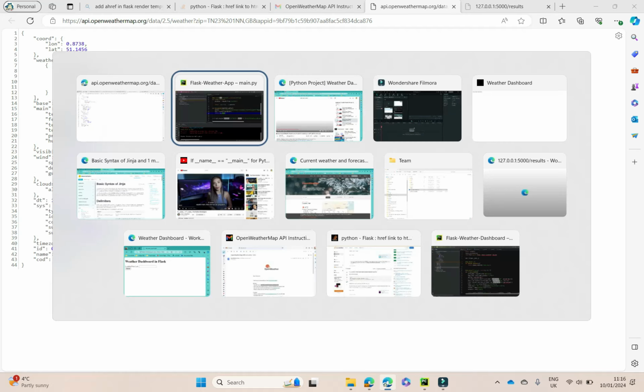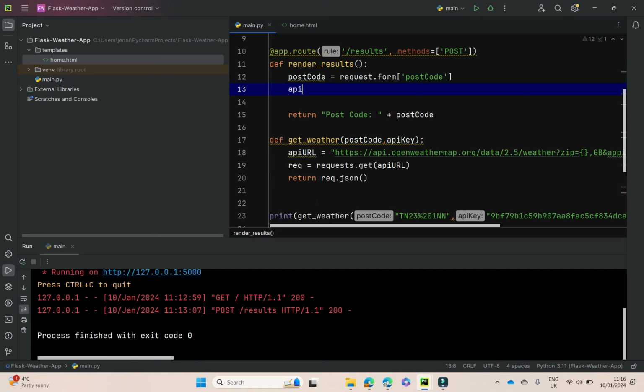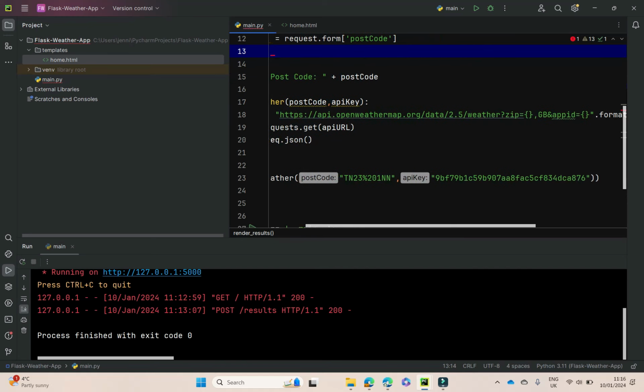So what I'm going to do is go back into my function for the results I've got here, and I'm just going to add a line between the postcode and the return. And I'm going to add a new variable called API key, which is going to match the one I've got down here. All I'm going to do is set it to the value of my API key, so I'm just going to copy and paste this.